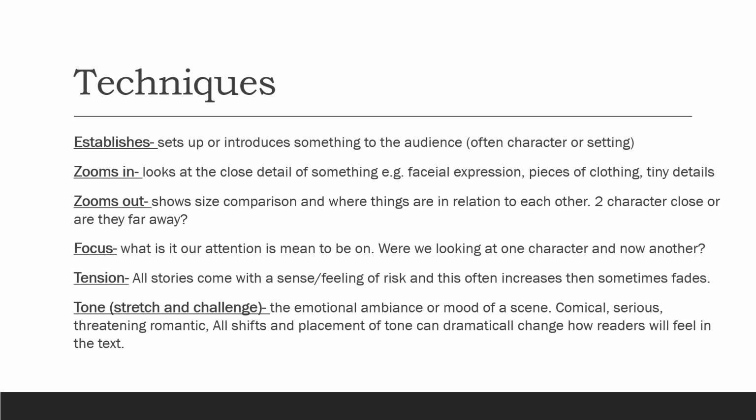Tension. This sits at the core of every story. All stories come with a sense of feeling, of risk, of danger, of something to be lost. And this often increases. However, sometimes it can fade away. It's important to be aware of both of these.